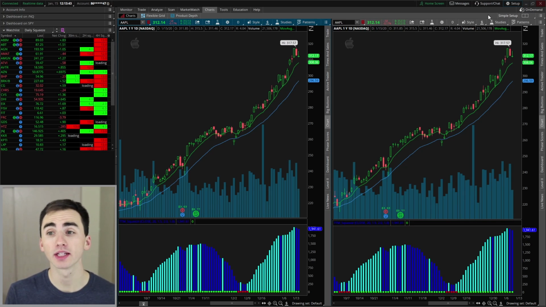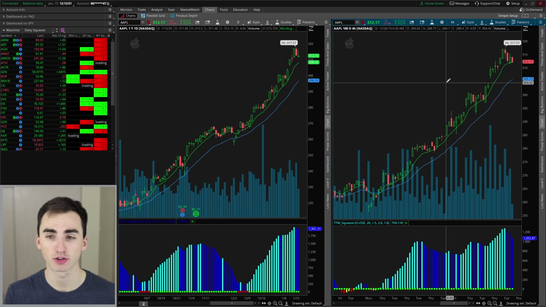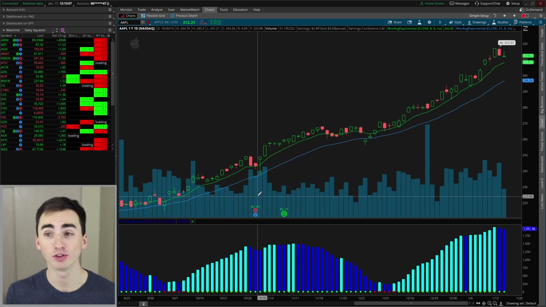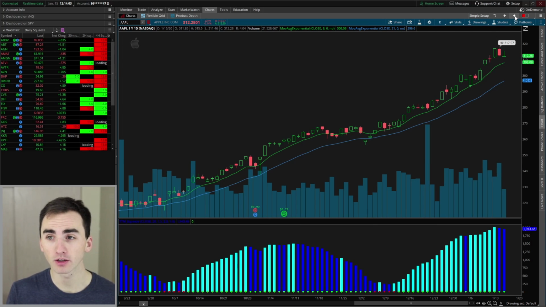Now, one really cool thing about this grid setup as well is, let's say we were looking at Apple, right? And we have a daily chart here, and we want to change this to a 4-hour chart over here. Now you can right click on a chart here and zoom in on the chart and be looking at one chart at a time. And so you notice up here now, the grid has changed.